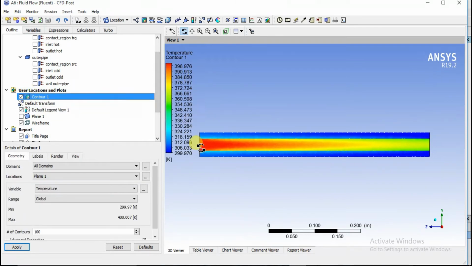So you can see at the inlet 400 Kelvin, and from 400 Kelvin it is reducing. In this yellow region it has become 372, and in the green region it has dropped down to 350. Similarly, from the inlet of the cold fluid, the temperature was 299 or 300 Kelvin, and it has reached up to I think 320 Kelvin at the outlet.